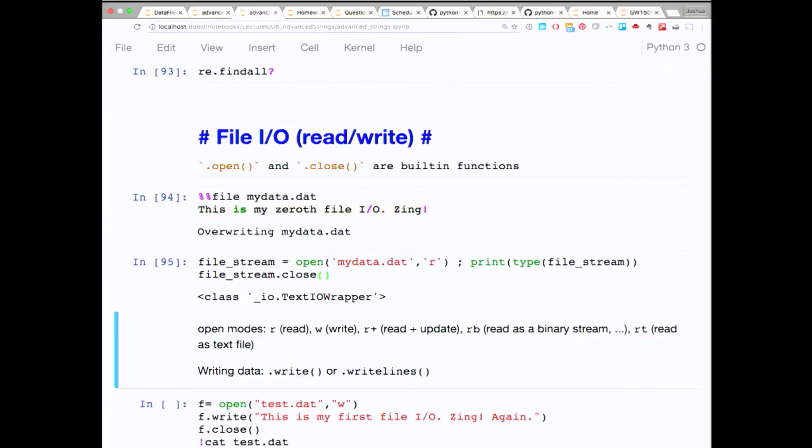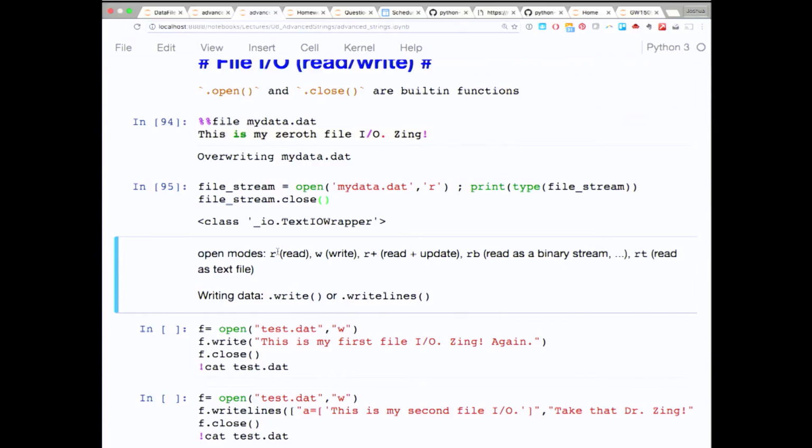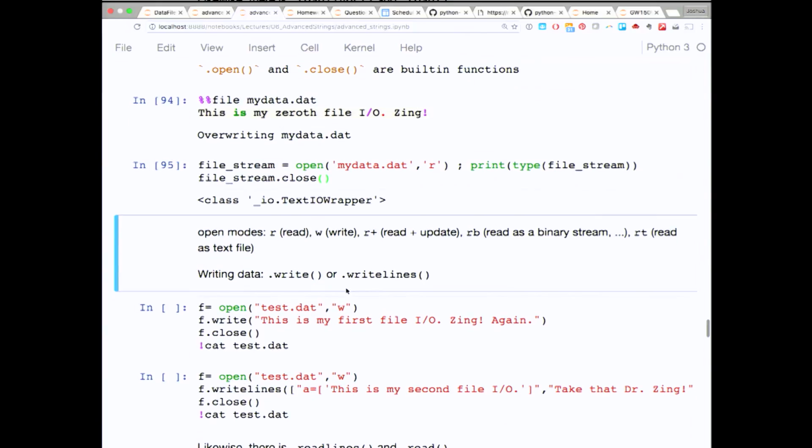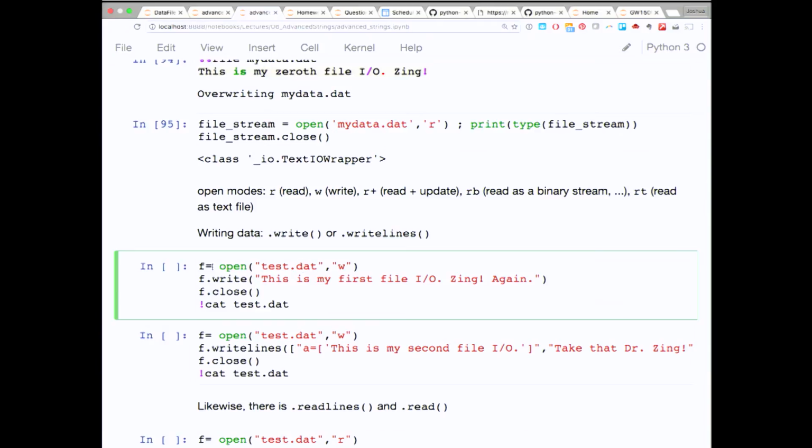When we open it up, we got an _io.TextIOWrapper, or text IO wrapper. That's just a type of file stream. That's how Python considers open files. These are file handles. There's the read mode, write mode, read plus update, read this as a binary, read this as a text file. Lots of different ways to open up files depending upon your use case.